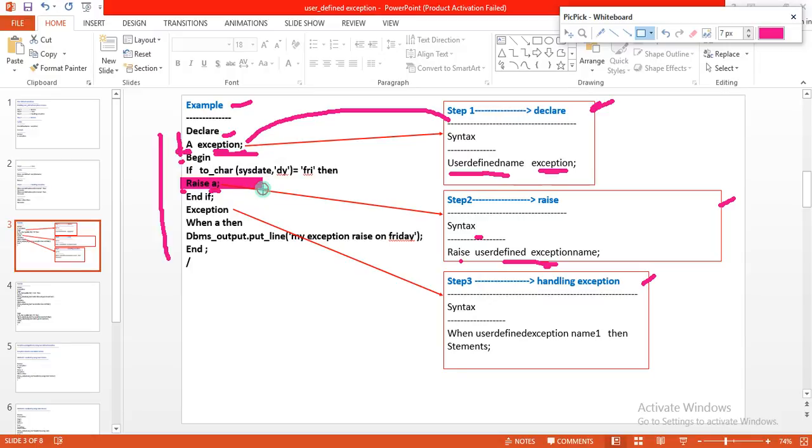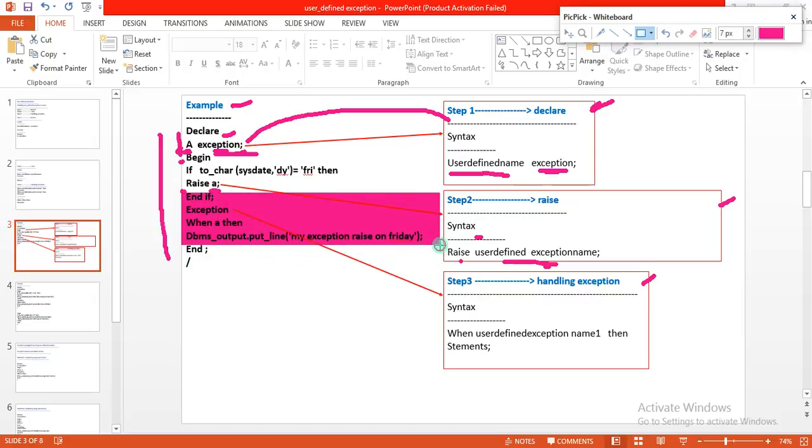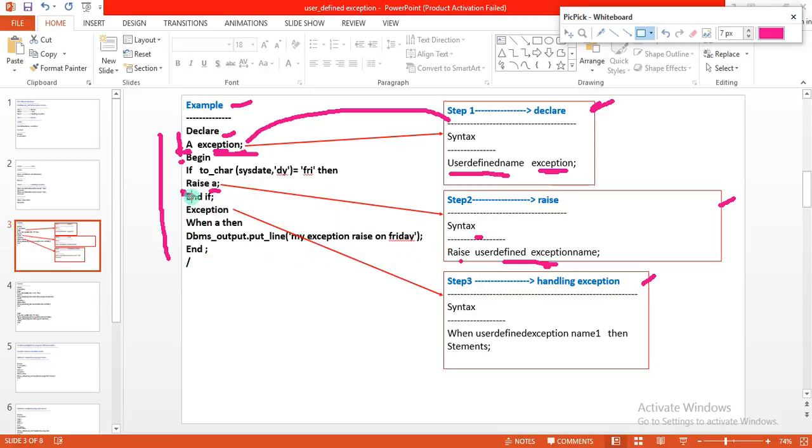So we raise the exception A that we already declared. In this condition, if to_char sysdate day equal to Friday, today is Friday, then this exception will be raised. If today is not a Friday, the present day is not a Friday, this exception will not raise. The remaining program also will not execute, and the program will be terminated from this statement onwards.